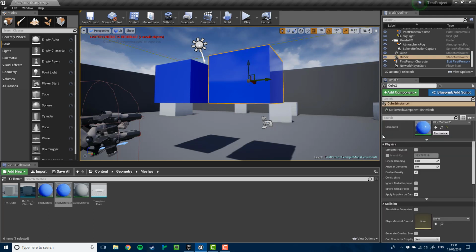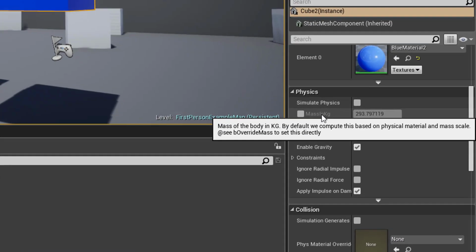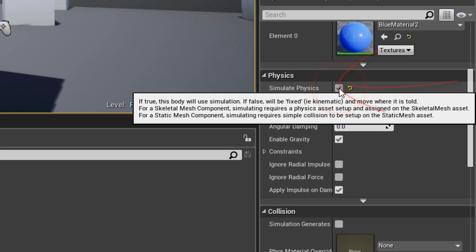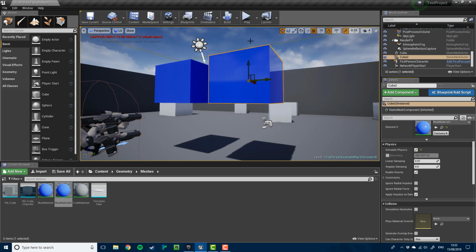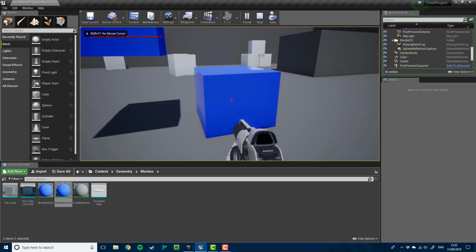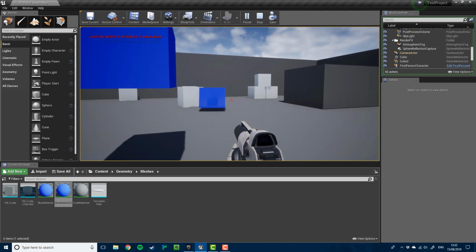go into the details panel, scroll down to physics, and then check the simulate physics box. Now let's return to the play mode and see the effect that this has on the cube. As you can see, it's now affected by gravity, and if we shoot it, it'll roll with the force.